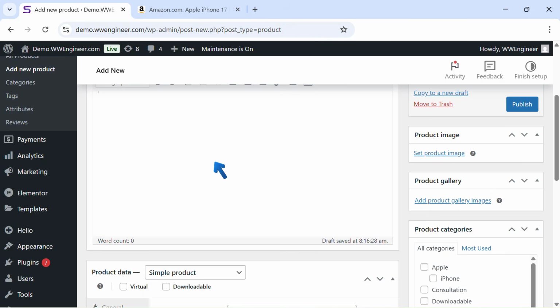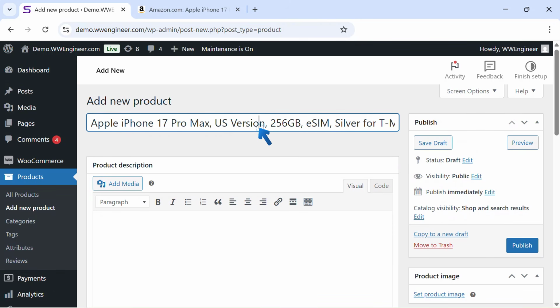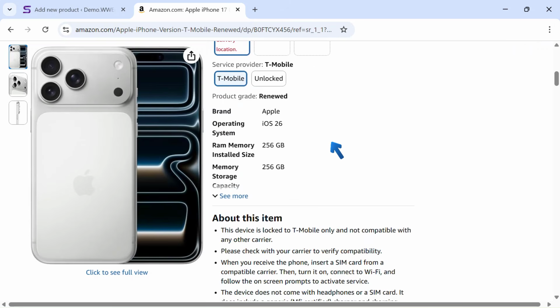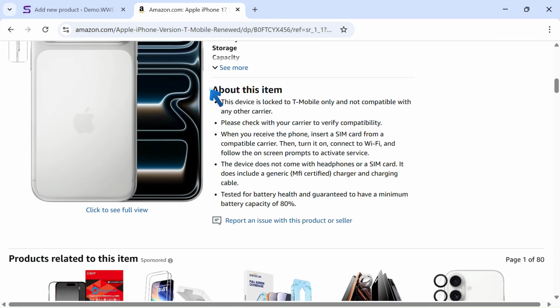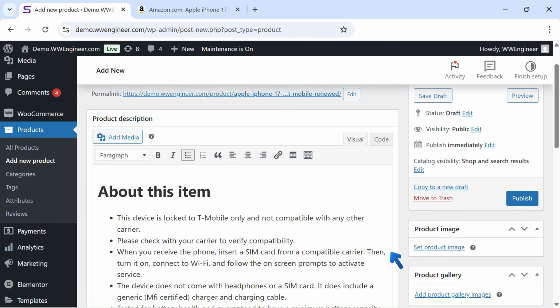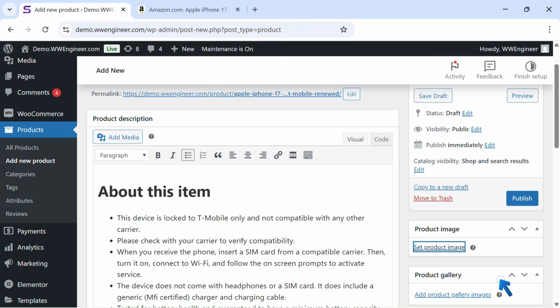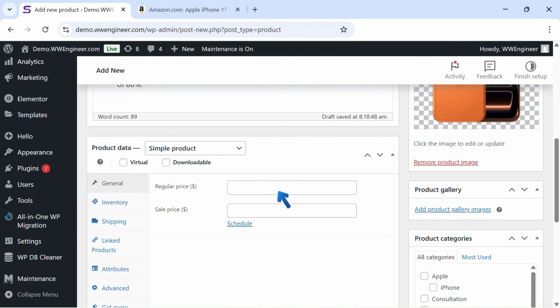But today's video is to show you the procedure of how to add an affiliate product to your WooCommerce store. So I'm going to skip all of that. For example, I put here the title, product name, and put in some information, description. So copy and paste it here, and I'm going to set the product image. It is already available here, and then some price.